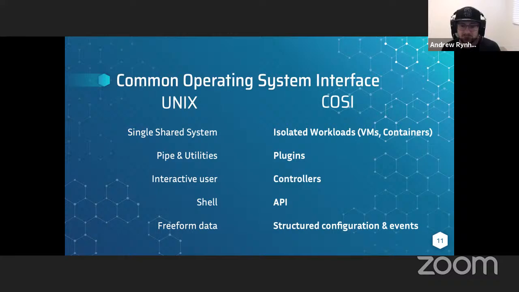This is probably not in the correct order that I want to go in. Let me jump down to the shell. So we've taken out the shell. And what that means in practice is there's no users, right? It's just purely API driven. And so how do you hop on and make things happen?